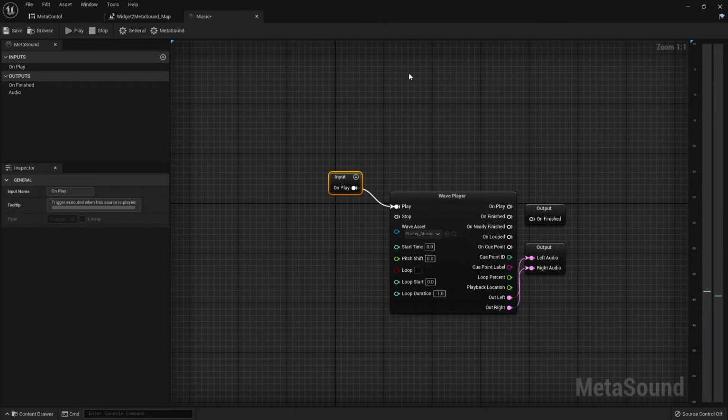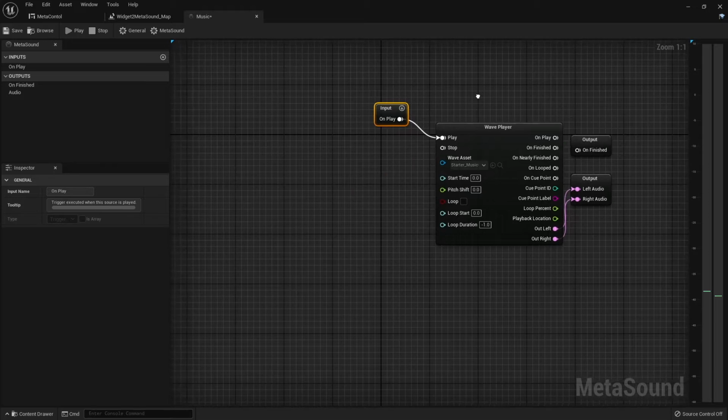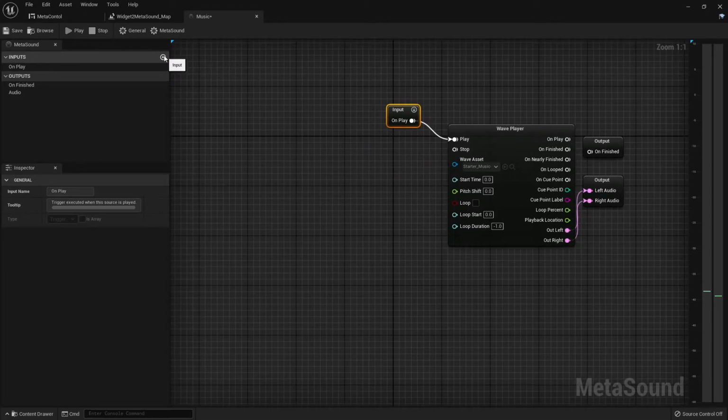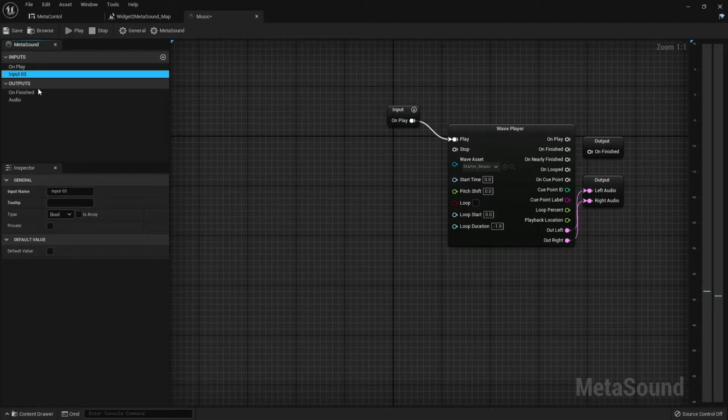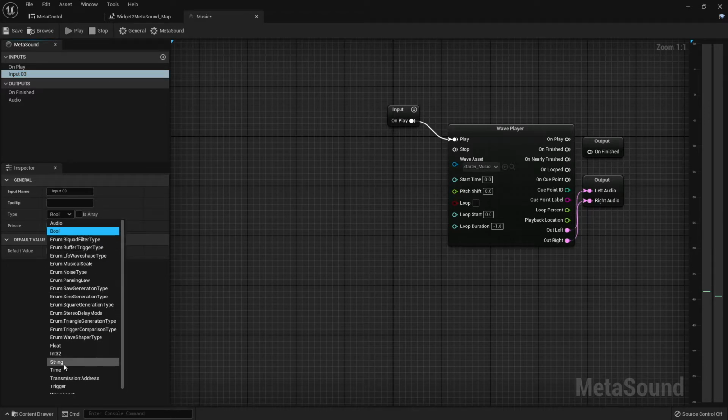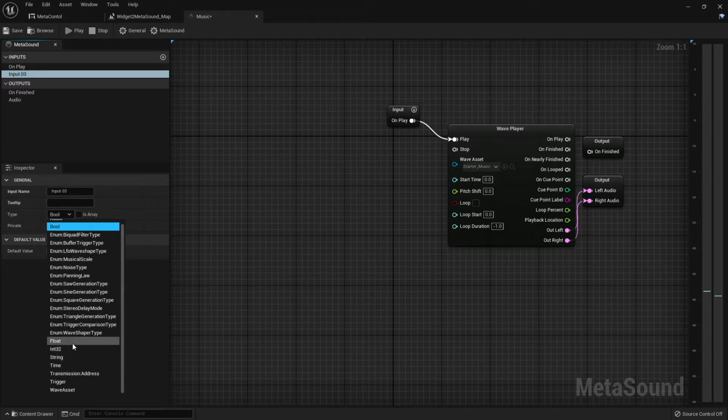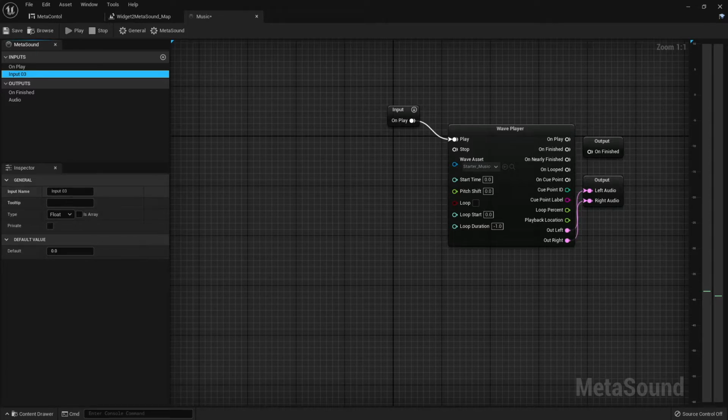And now, since we're in our wave player, what we're also going to do is create a new input, and we want to make this a float. And we're going to call this pitch shift.